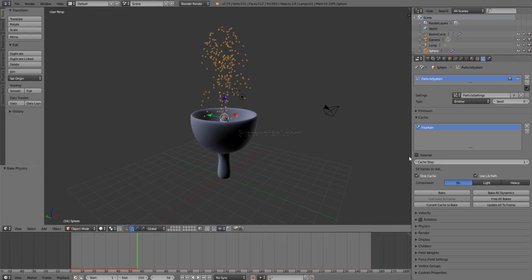Okay, so now we will see how the external cache actually works. What I will do is delete all the old ones, create a new one, select this and delete this one, and rename this fountain as well, because this is very important. If the name of the cache doesn't match the particle system, then it won't actually work. So I will replay this one. Okay, sorry, I have to make it one. Okay, turn on the disk cache and play.